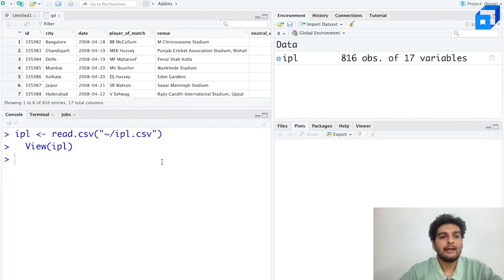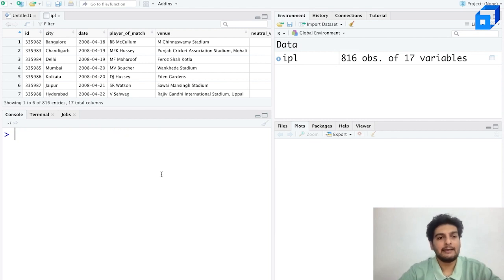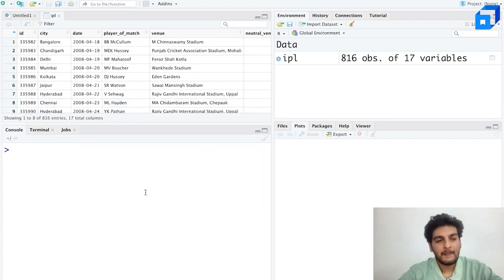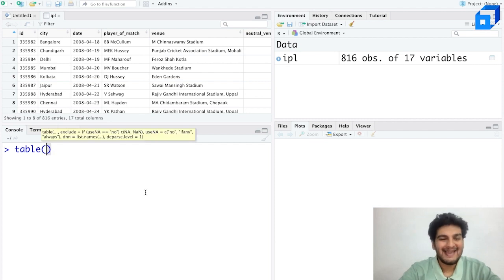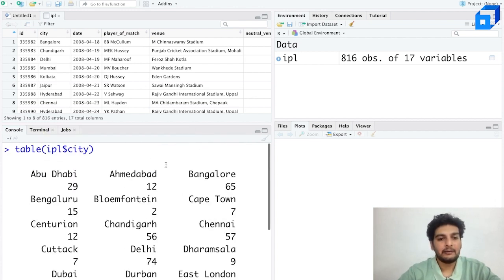So this is all about this IPL data set. Now let's go ahead and perform some basic data mining operations so that we can understand more about the underlying data. Let's say from this city column, I'd want to see the number of times the match was played in each city. For that purpose, I have a method called table, and inside table I will pass in the city column. So I need to write IPL dollar city. Now when I hit enter, this is what I get.